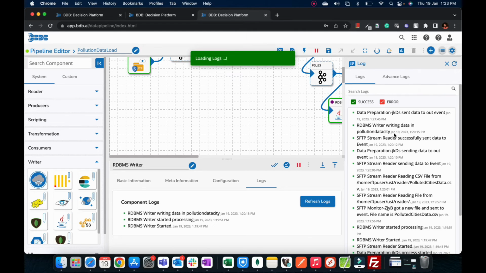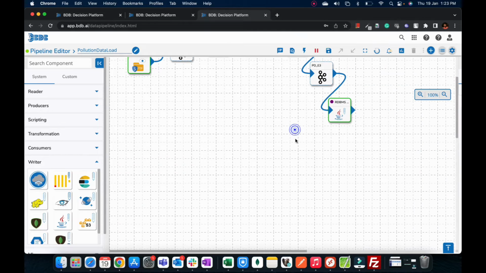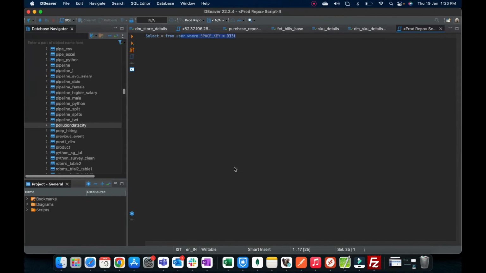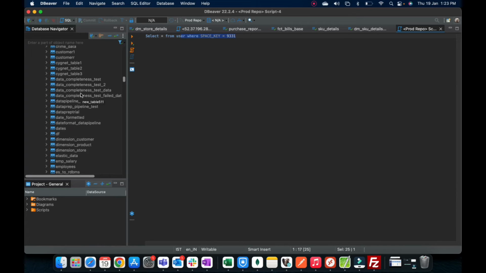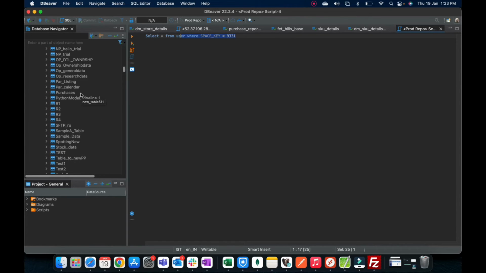Now I can go and check whether that table has been created and whether it has the data or not. You just go here. Okay, let me refresh the connection. Let me refresh this database.